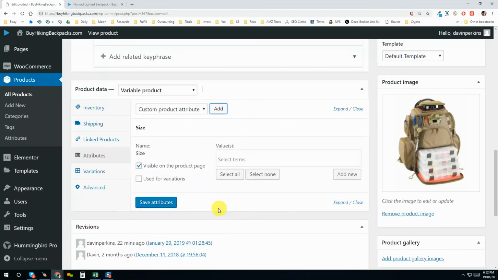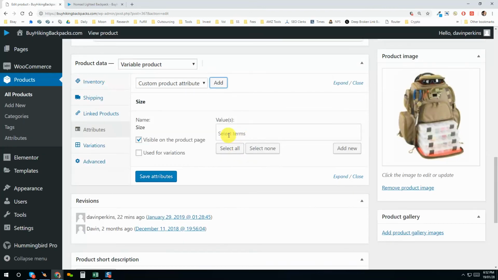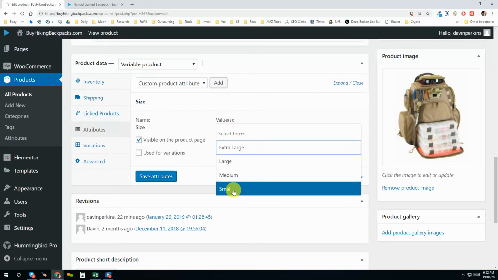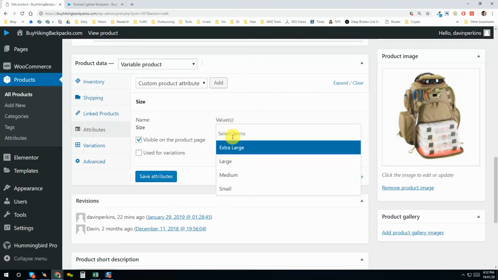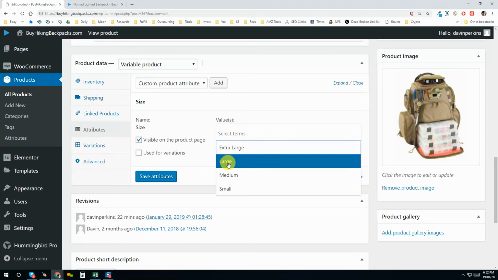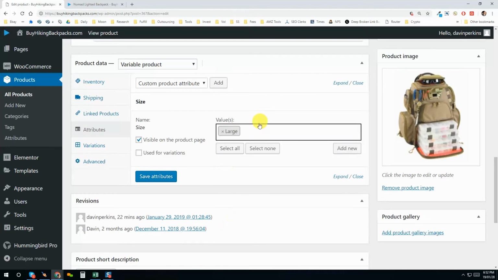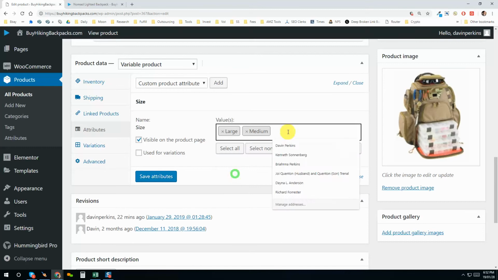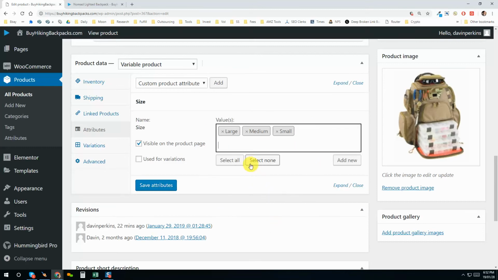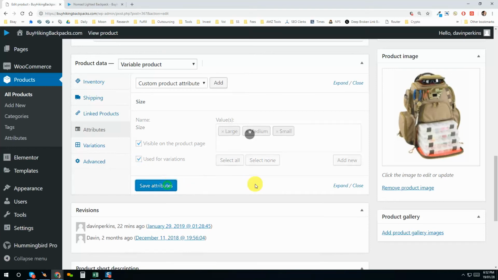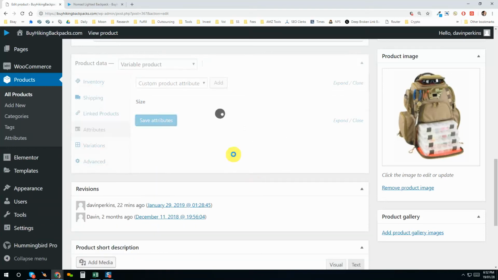And then it's going to ask us which variables we want to have in here. So if we click in this box, you'll see our 4 variables that we added on the previous page are now in here. So let's say that we only want to offer this product in a large, medium, and small size, but we want to leave off the extra large. So we'll just click large, medium, and small, and leave off the extra large. Next, we can tick this box that says used for variations, and then we can click save attribute. Once we've hit save attribute, the size variation is now added in here.